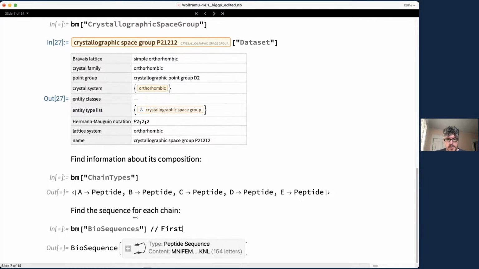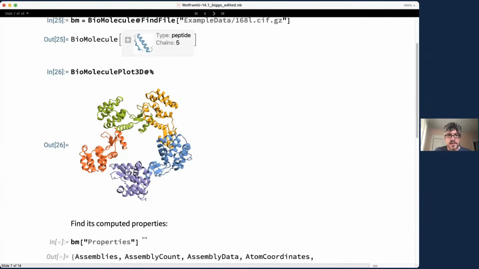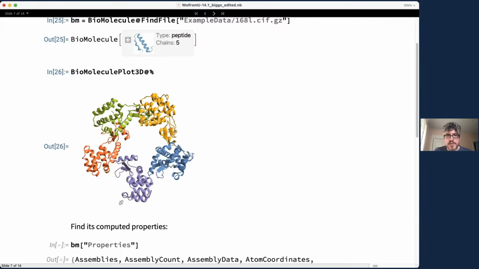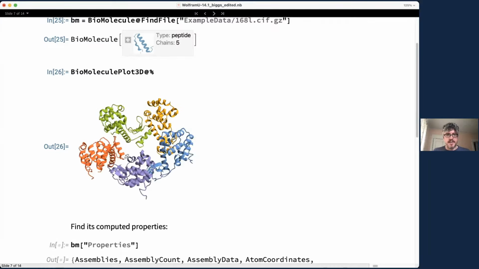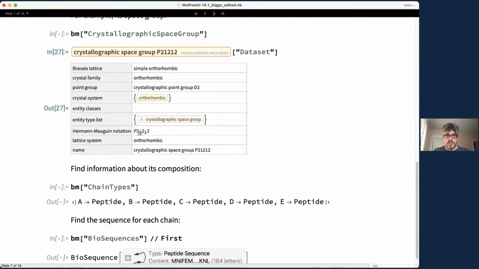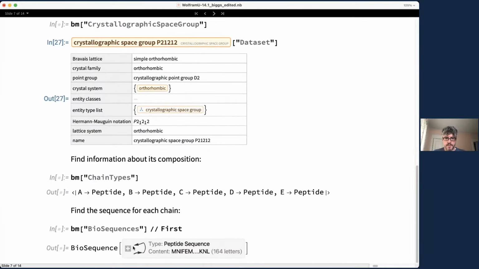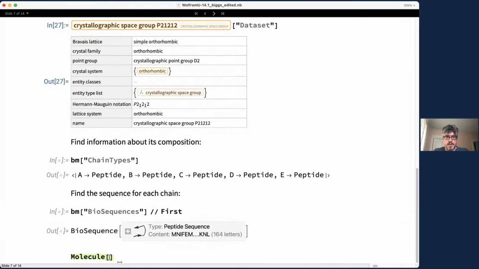Right. So now that you have that biomolecule, you can also ask for the biosequences of it. In this case, if you look, there are 5 mostly identical parts to this, so I'm just going to show the first here. And let's see, if you wanted to, you could also create a molecule out of that biomolecule.